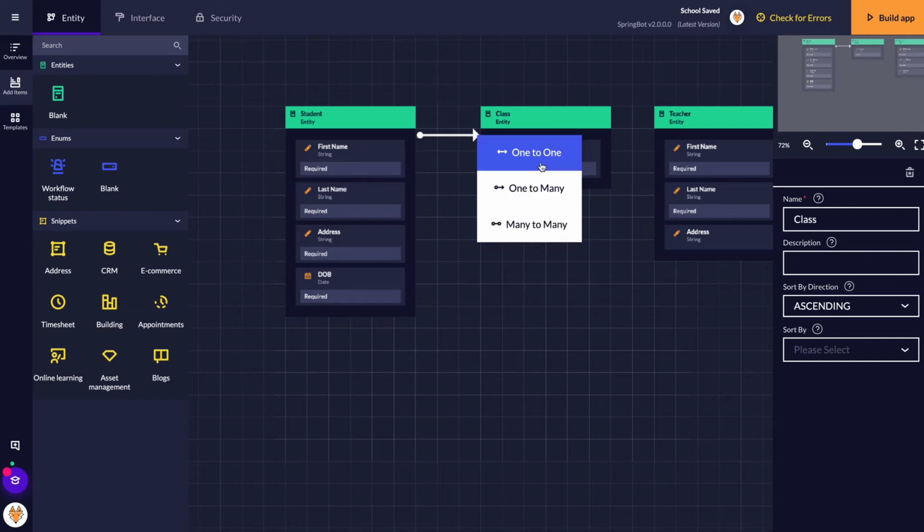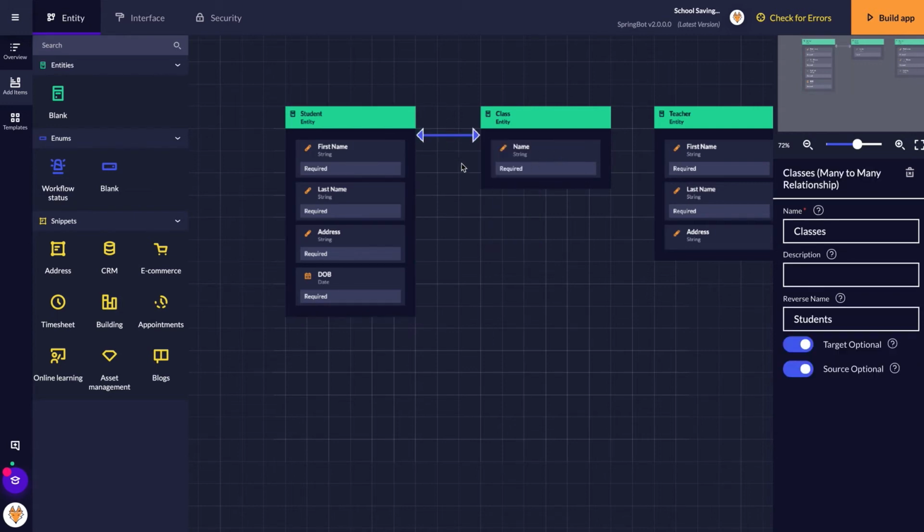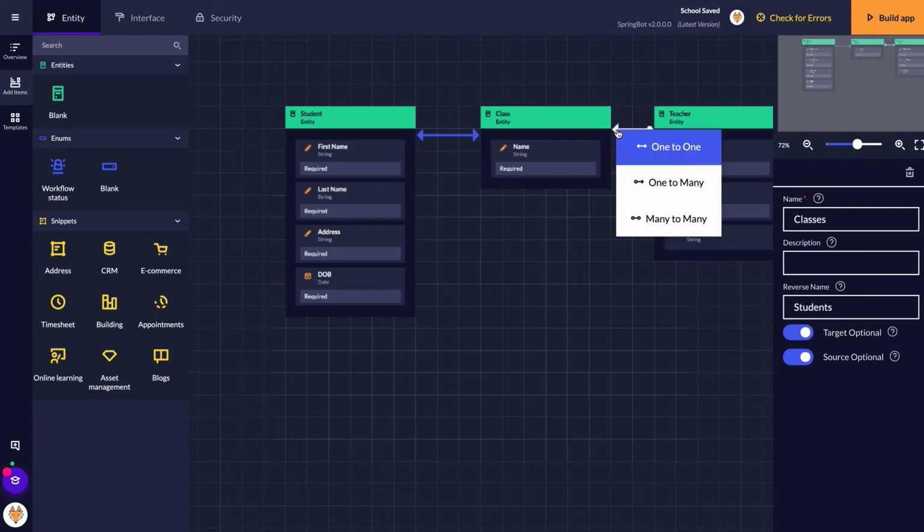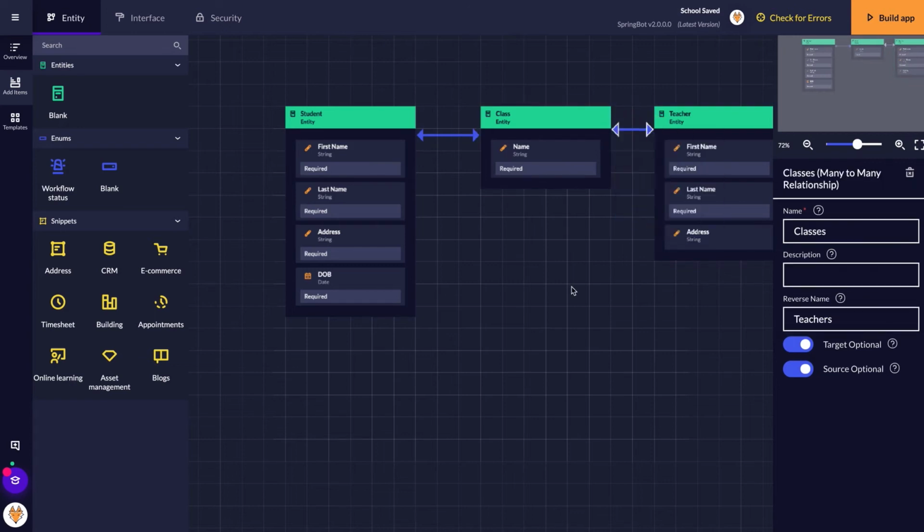So I could do one-to-one, meaning one student can belong to one class. I could do one-to-many, meaning one student can belong to many classes. Or I could do many-to-many, meaning many students could belong to many different classes, which is what I want here. So that puts in my relationship, and you can see down the side here, I can give the relationship a name if I'd like, and I can also choose whether it's target optional or source optional. Now I'm going to do the exact same relationship between my teachers and my class as well.